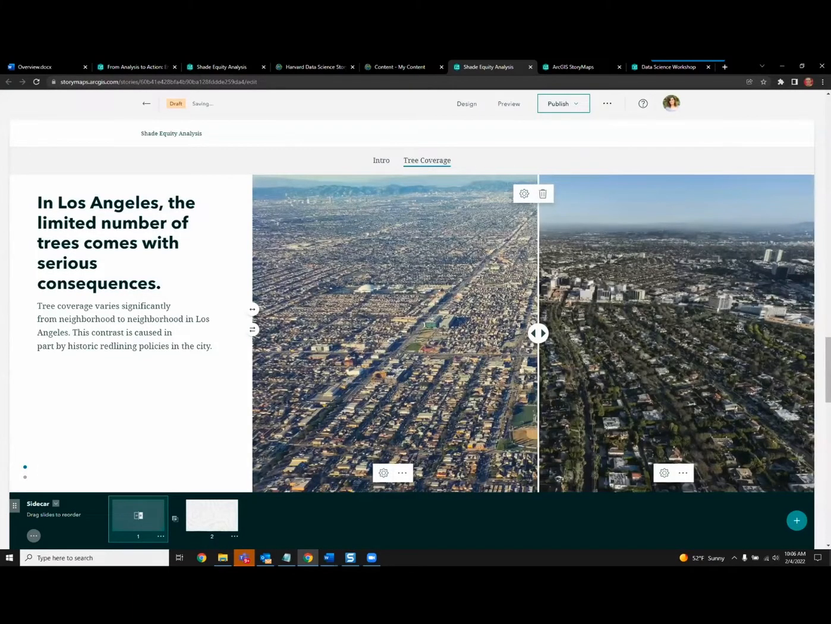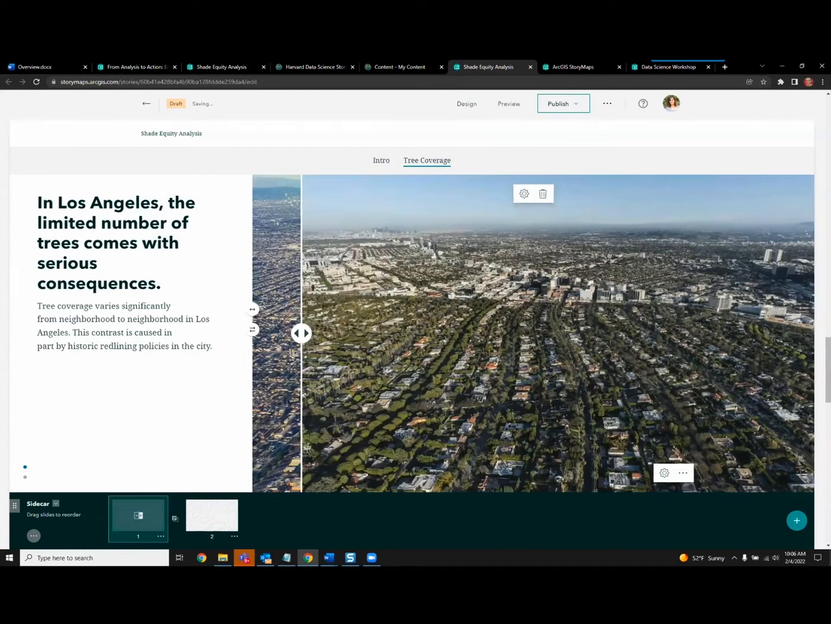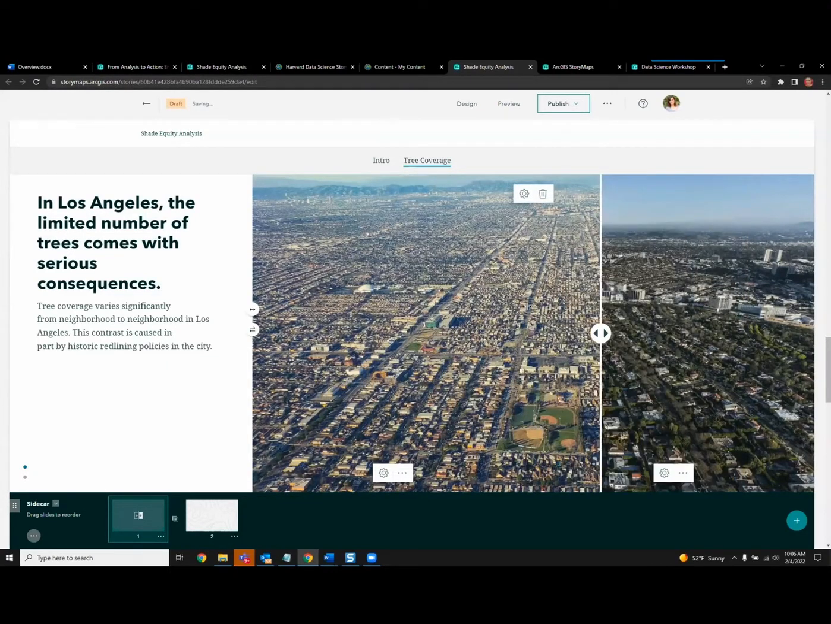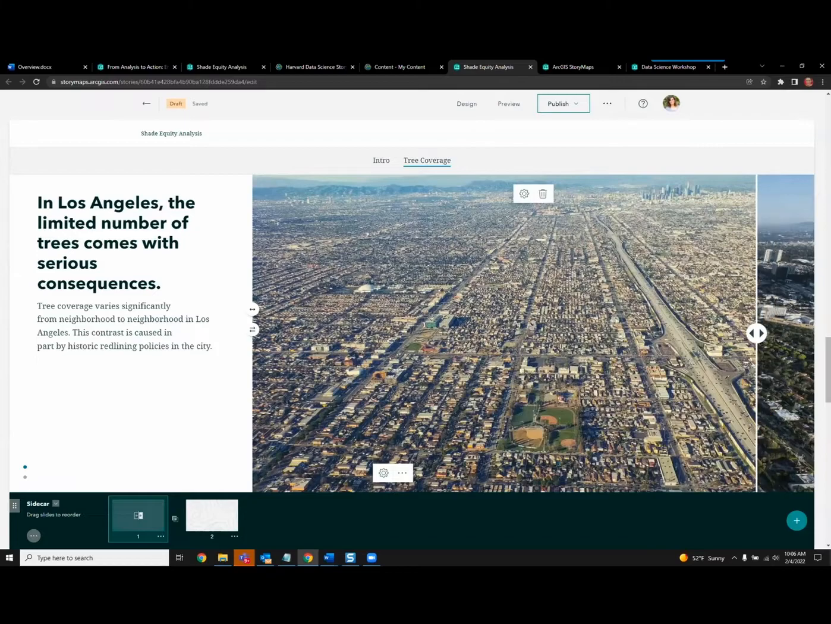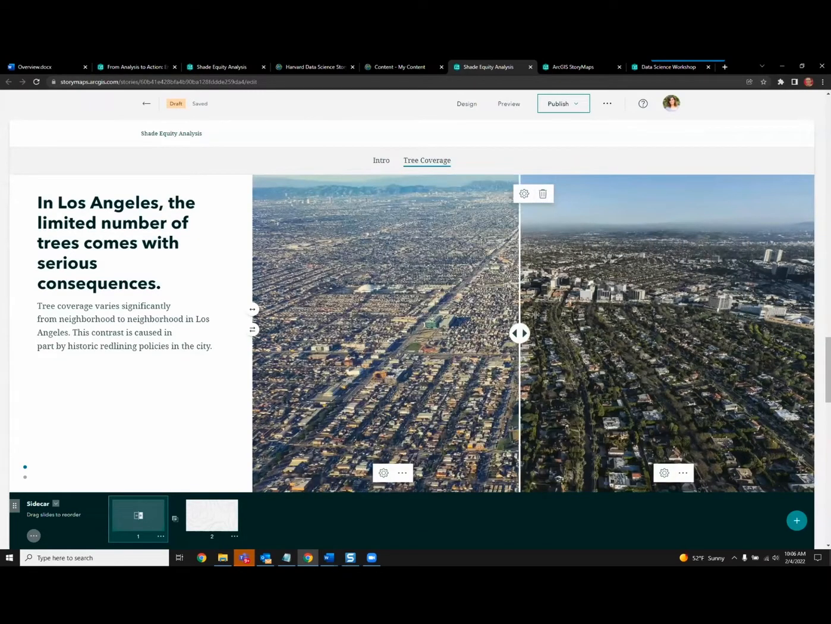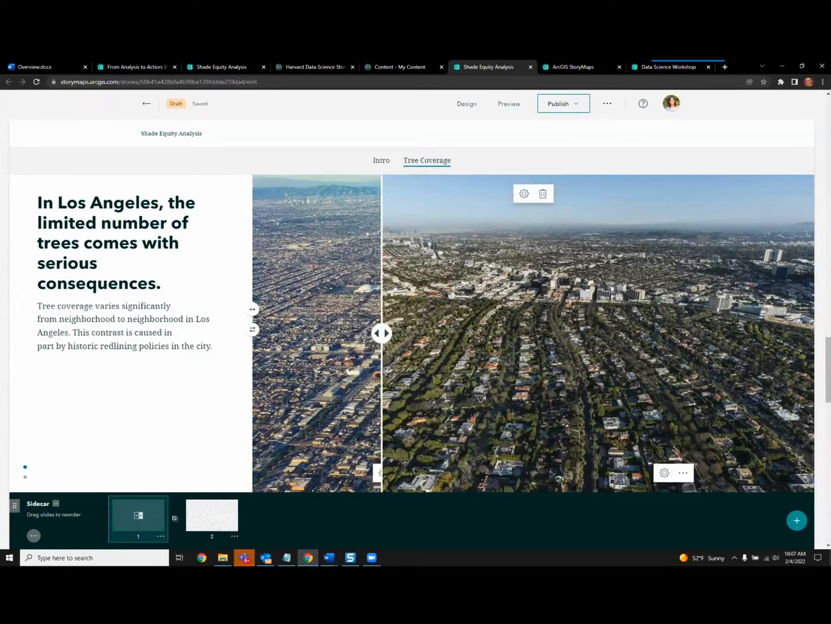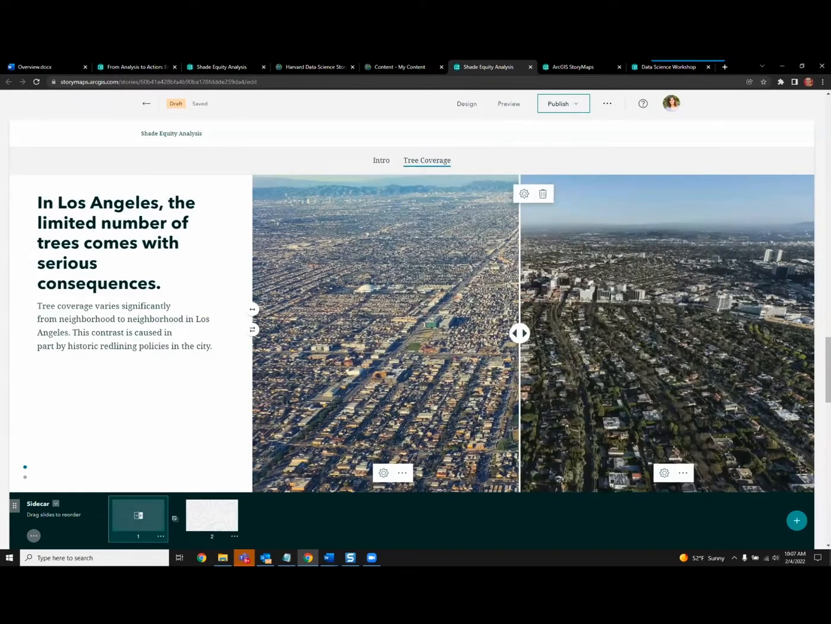And now we have a swipe that shows us, just a block from each other, how different the city is, depending on where you live. What I like about the swipe is that it's fun. It makes the story interactive for your readers, and it works with maps and images.